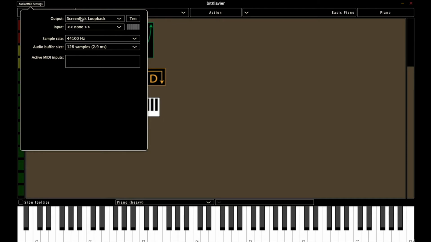Okay, so the first thing is output source. Select the right output source, whether that means headphones or speakers or just your built-in output. For me, I need this, and then you can click test. You should hear a little tone. Next, we have input. That can actually stay with none. Currently, Bitklavier doesn't do anything with the input, so that's fine.